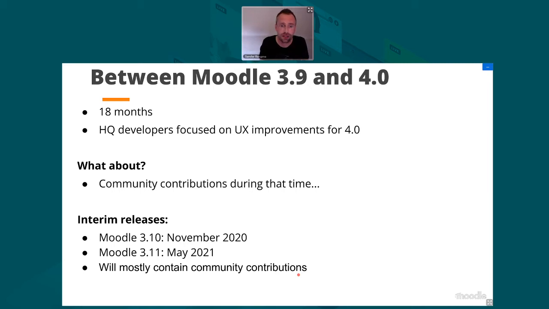Now, when we first announced this, there were a number of questions from the community. What about our contributions during that time? We've worked on improvements that are important for us to help us and our projects further, and we'd really love to see them in the Moodle platform before November 2021.